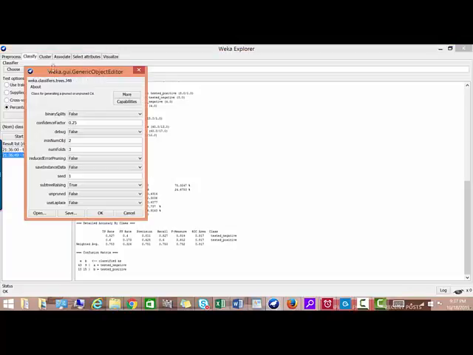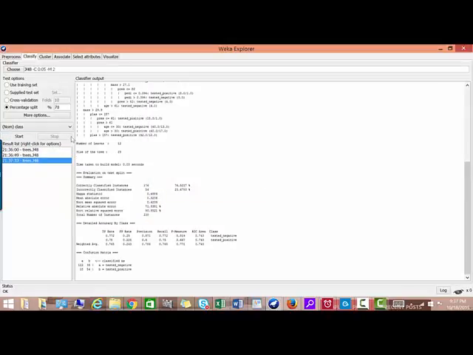I will change other options to check whether we can get the better accuracy for this model or not. Confidence factor is used to prune the tree. The lower the confidence factor is, the more pruning there will be for the tree. So I am changing this confidence factor to 0.05 and I will check the model now.